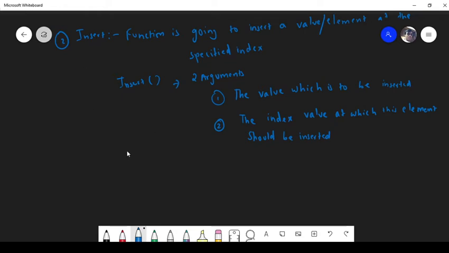Let us take an example. List 1 is 1, 2.5, Rohit, true, 5 plus 6i, and 2. If I want to add, list 1 dot insert, sorry, I should write it in lowercase only.